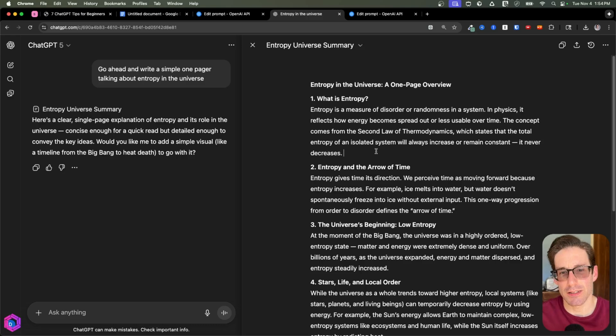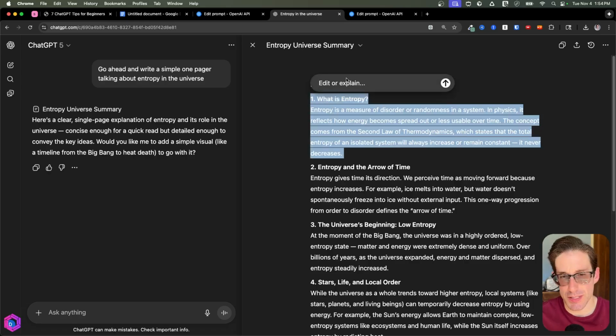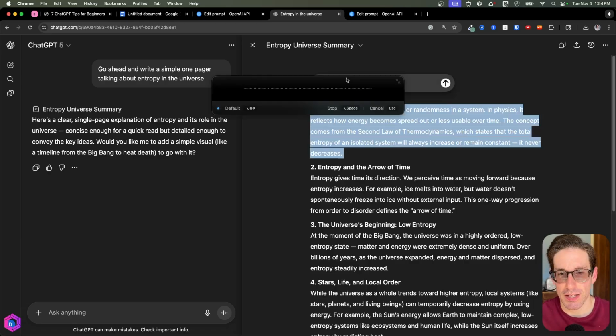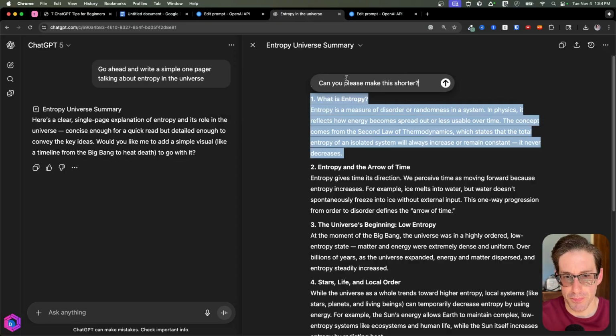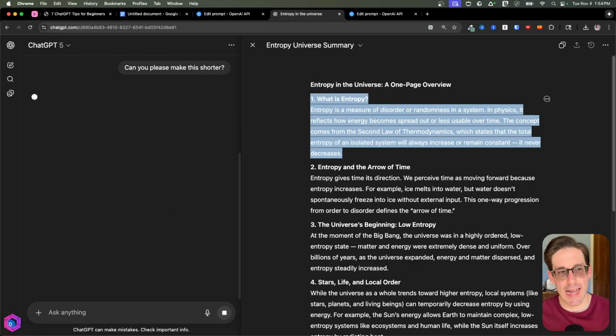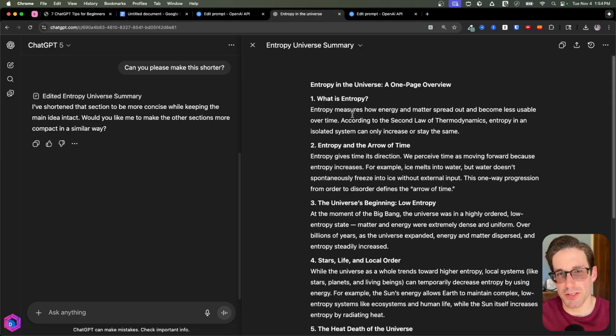But the useful thing here is instead of just having that, I can have AI make edits for me. So here, I can highlight this. I can say ask ChatGPT, and I'm going to use dictation to be faster. Can you please make this shorter? Hit enter. And what's going to happen is the AI is going to only edit this specific sentence that I highlighted. And by doing this, I know that it only changed this. So you can see that it rewrote that sentence and made it shorter.